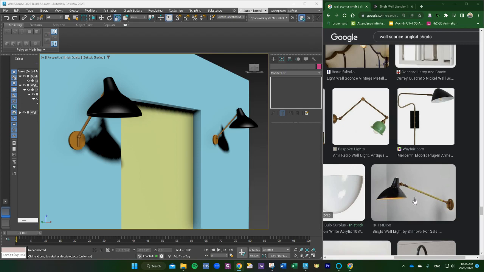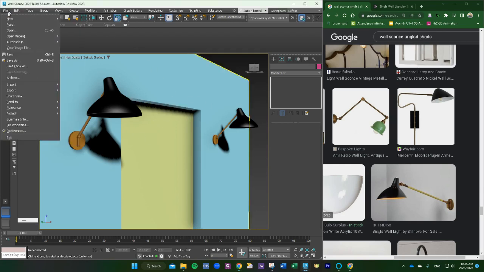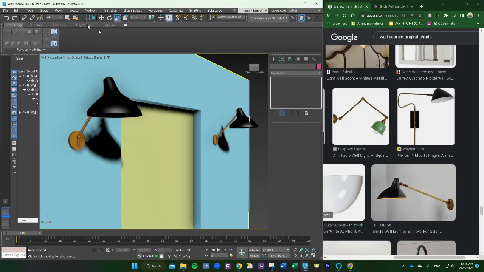So let's try to duplicate this using some real life dimensions, and a lot of it's going to be eyeballing to make sure that this kind of looks right. So I'm just going to start a new file here and we'll get going.